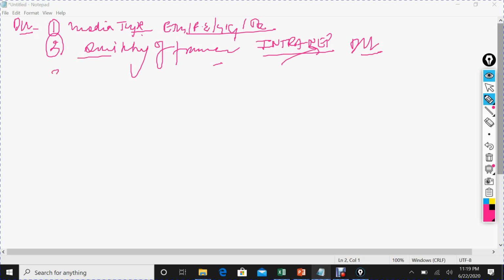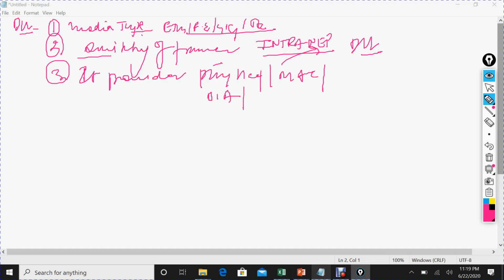Now third, it provides physical addresses. Physical address, or you can say MAC address, burnt-in address, or another word is hardware address. All these keywords are the same. Either you say MAC address, physical address, burnt-in address, or hardware address, don't get confused related to these keywords. If you are dealing with a MAC address, it means that you are dealing at the data link layer.